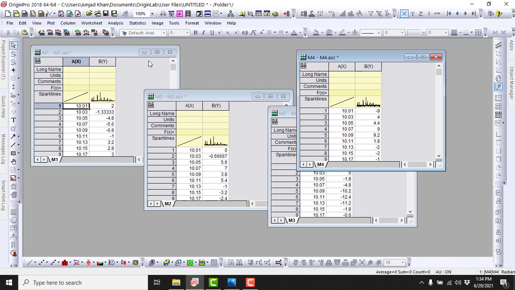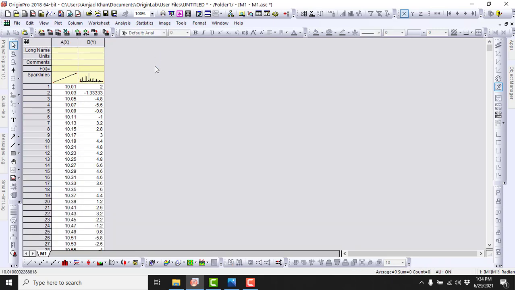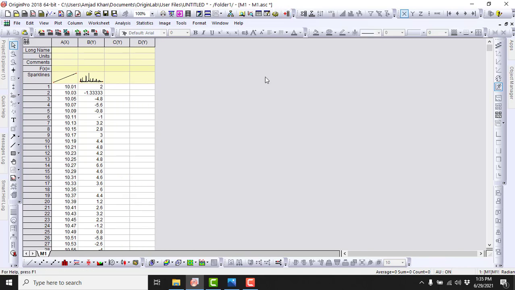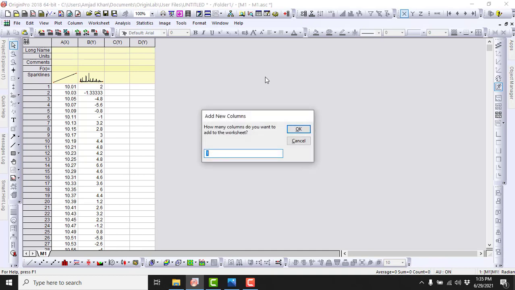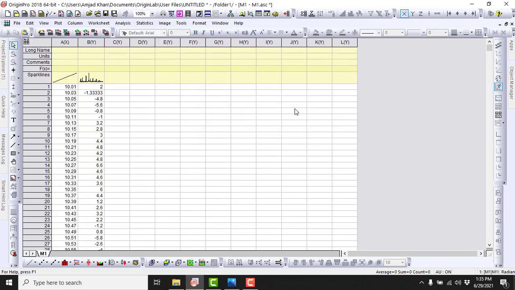The data is in multiple windows and I need to copy and paste it into a single window. For this purpose I will need to create some empty columns in this window. I can add new columns either by clicking on the add new column icon, which is here, or by pressing Ctrl+T on my keyboard. Here I will write the number of columns which I need. For example, I will write 8. Eight columns have been successfully created.